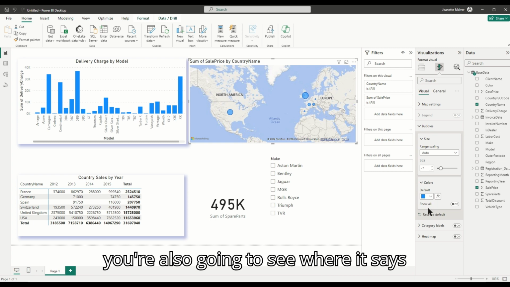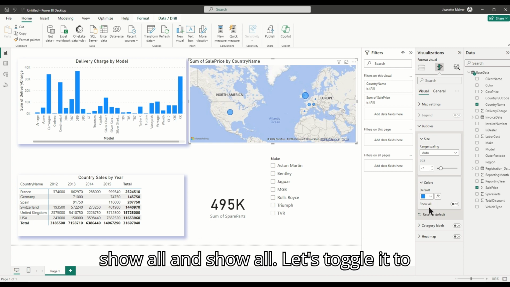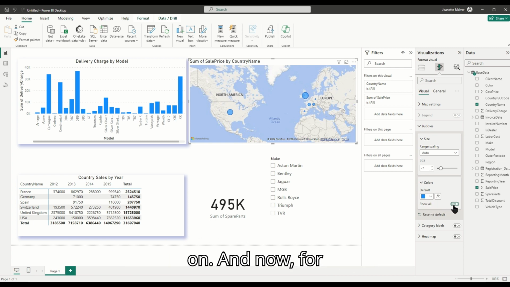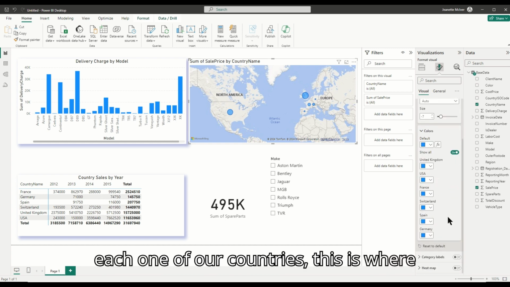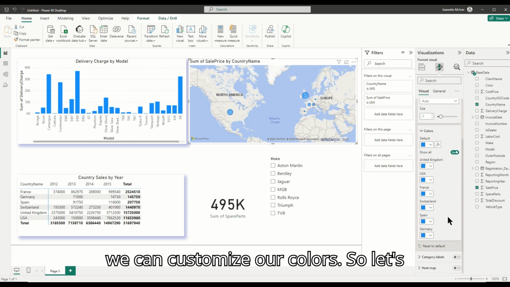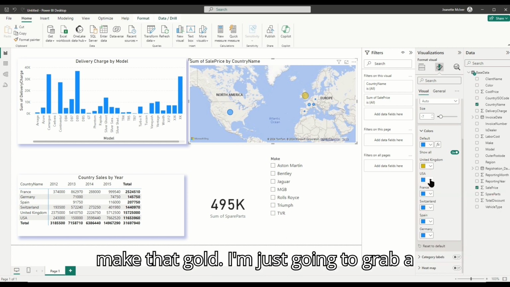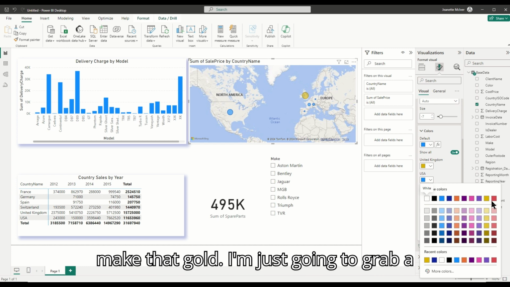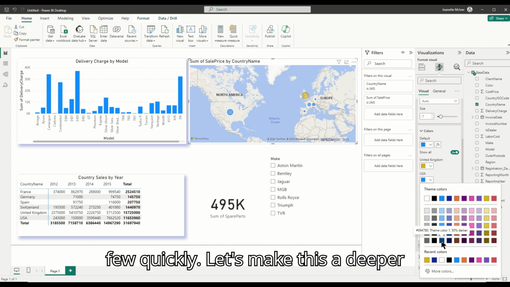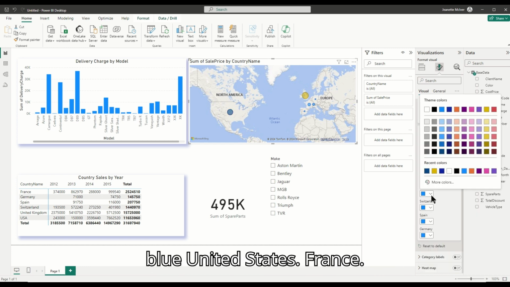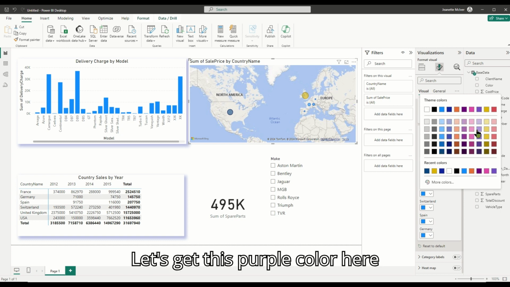But you're also going to see where it says show all. And show all, let's toggle it to on. And now for each one of our countries, this is where we can customize our colors. So let's just say for United Kingdom, I'm going to make that gold. Just going to grab a few quickly. Let's make this a deeper blue, United States, France. Let's get this purple color here.